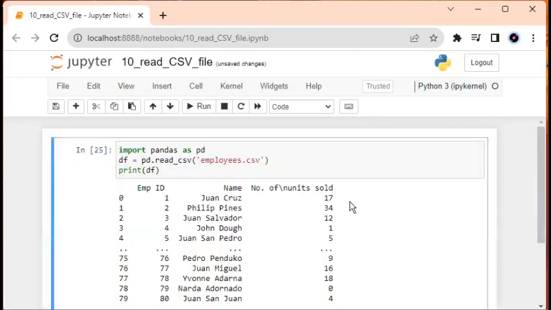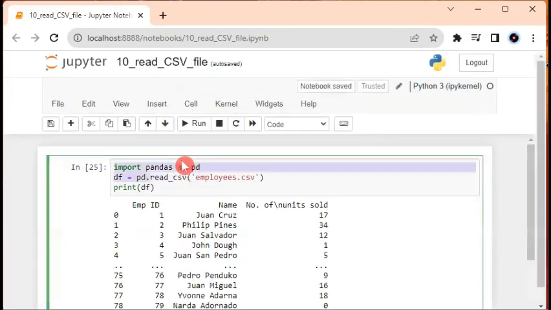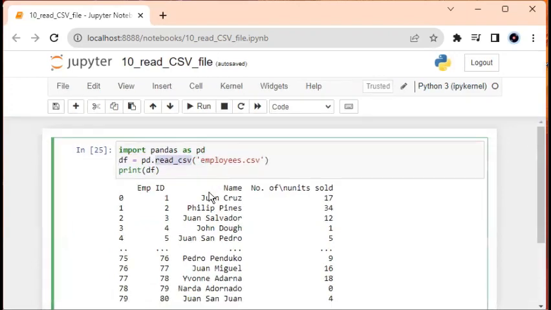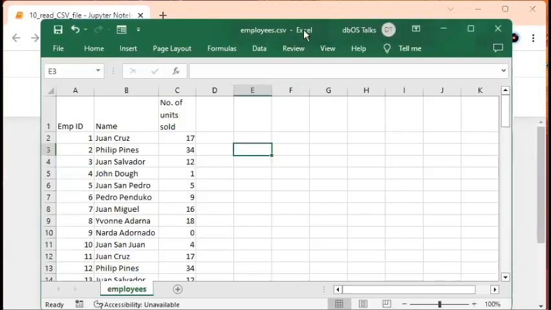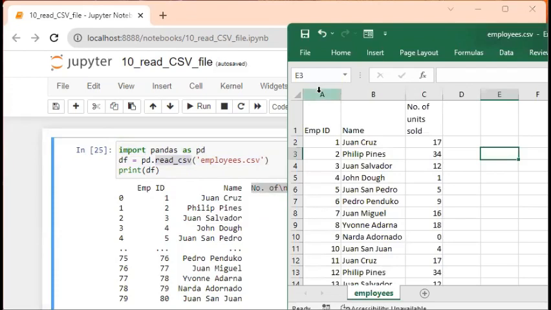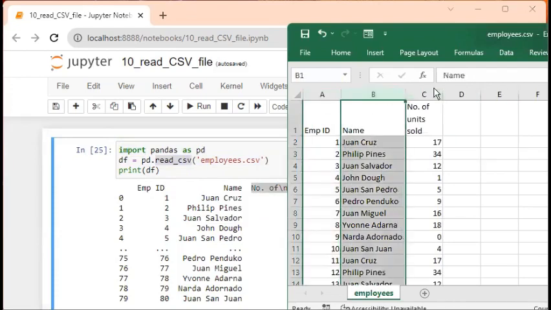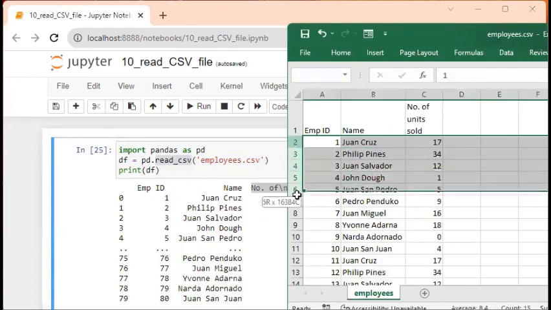Okay, so you see it displays to you the data which has been read by this read CSV function, which belongs to the pandas library. It consists of columns. Here are the column names, MID, name, number of units sold. So if we quickly look at the equivalent Excel file, it looks similar. Okay, so 3 columns there, MID, name, number of units sold. And it consists of rows. It has row numbers starting 1, 2, 3, 4, 5.